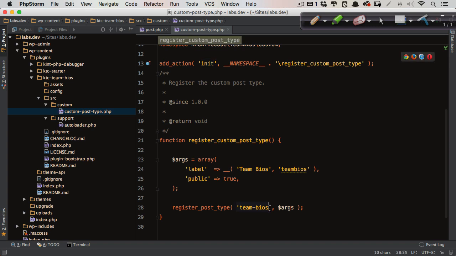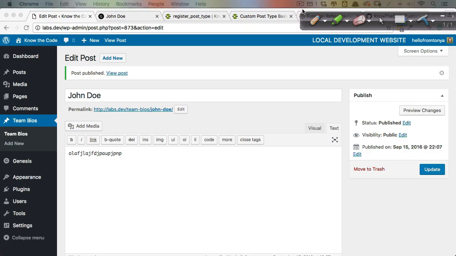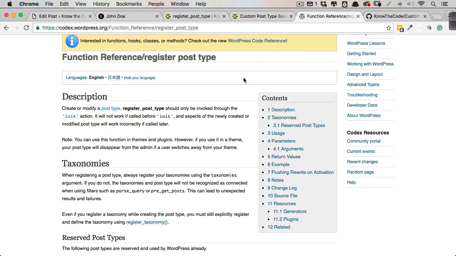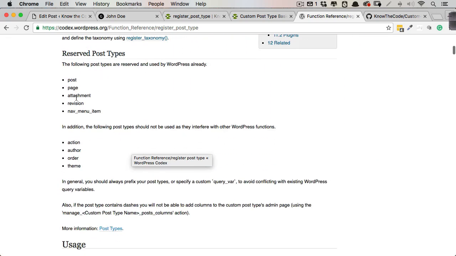All right, so you've got to come up with some sort of name, and it's got to be unique. Everyone has to be unique. Well, let's look at what some of the names could be. So if I come over here, I can see these are reserved. Well, you don't want to call yours post, right? That's already used. Page, attachment, revision, nav_menu_item. Those are used. Well, here's some other ones that they tell you, please don't use these: action, author, order, and theme. Don't use those. You can call it anything else. Okay, you're going to have it unique.